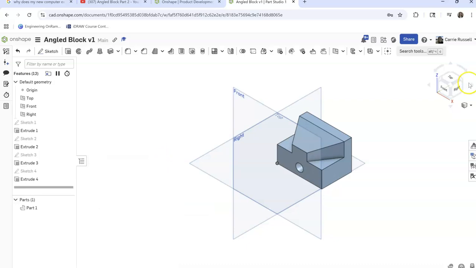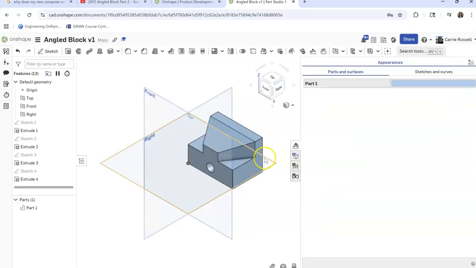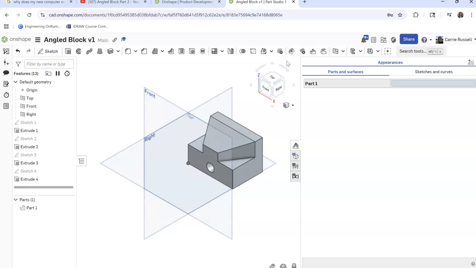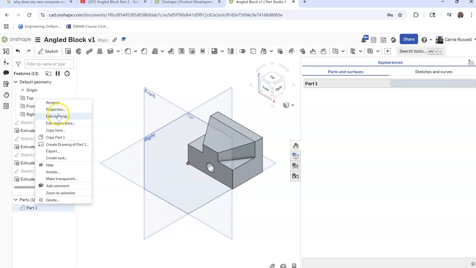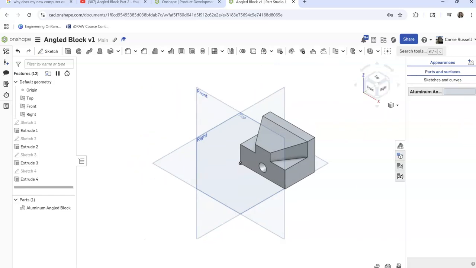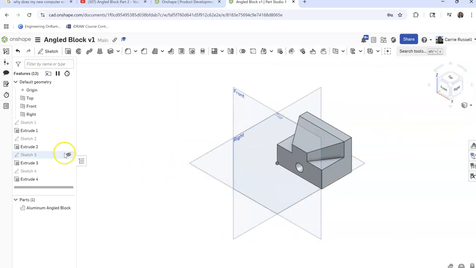And we'll assign that. If you would like, you can change the appearance, because in other software it will automatically give you a different color, but that doesn't happen in OnShape. So if you want to give it an aluminum appearance, you can change the color. And now you're ready to edit the name and say that this is the aluminum angled block. You can submit it as an assignment, and then you can STL it and turn it in and save this, because we will be using this later to make a part drawing.